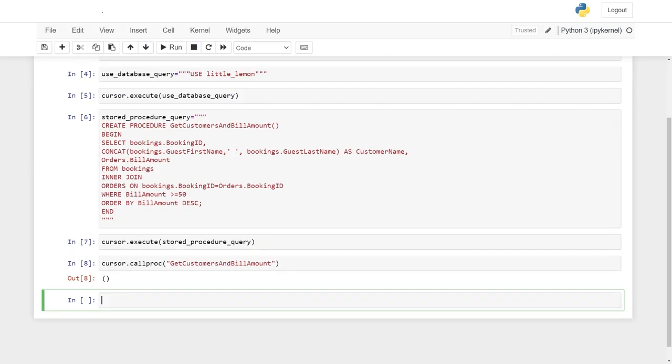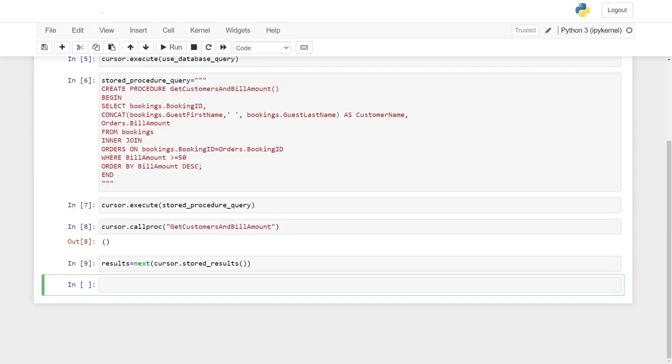Next, you need to retrieve the procedure's results. You can make use of Python's built-in next function to complete this task. Invoke the stored results module as an argument to the next function and store them as a Python variable called results. The next function is used to return the next item from the stored results iterator. The entire result set from the MySQL server is then buffered in the results variable.